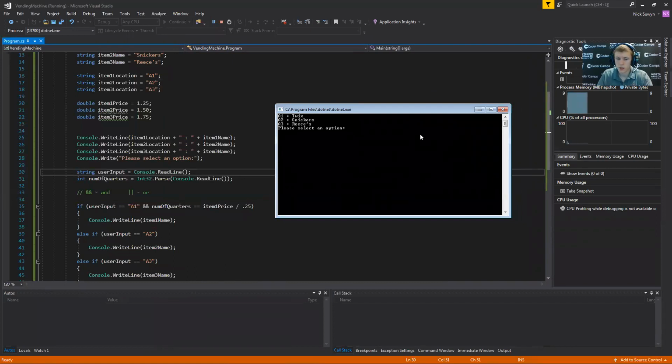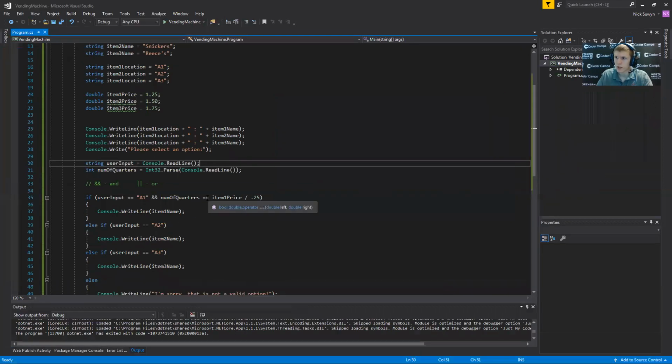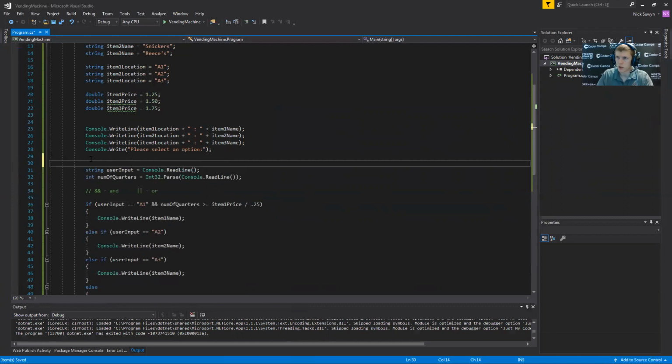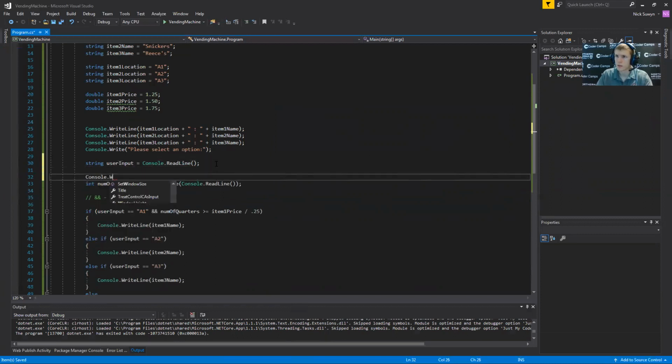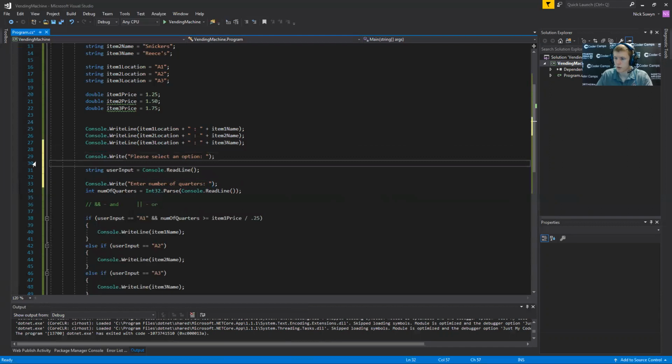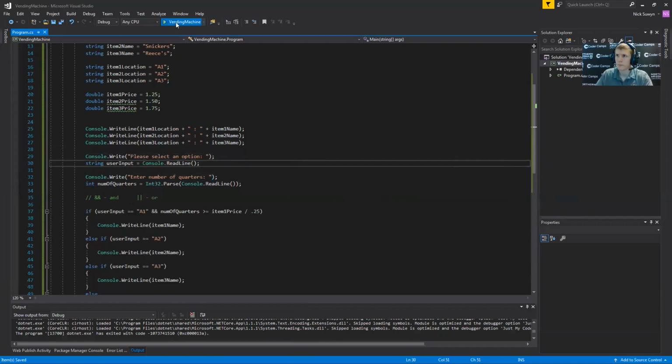So I want A1. Oh, and then I need to prompt the user for the number of quarters. So let's go ahead and say, that would be 5/4. I got my Twix back. Good. Now I don't need it to be just equal to. I need it to be greater than or equal to, right? And let's go ahead and prompt the user here. Console.write, enter number of quarters. Group these together a little more nicely. There we go. So let's try it.